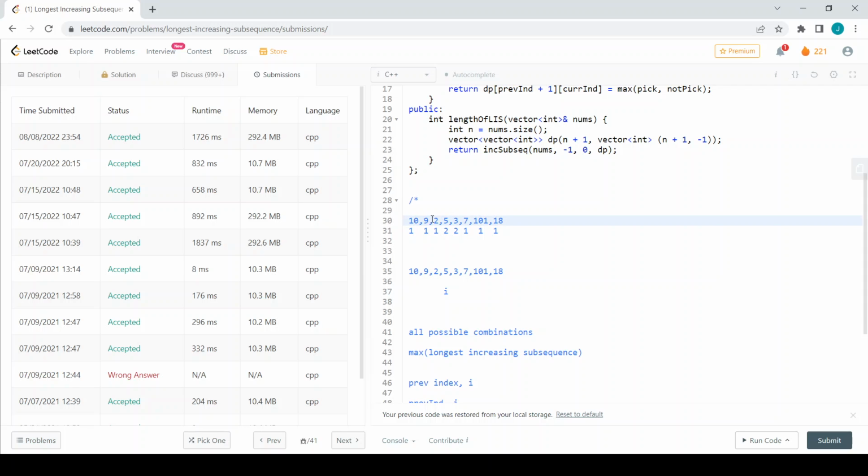For 7, we will be running a for loop from 0 to 7. Here 10 is greater than 7, 9 is greater than 7, 2 is lesser than 7. So 1 plus 1, which is 2, greater than 1. So we will replace it with 2. And similarly 2 is done. Now we will go for 5.